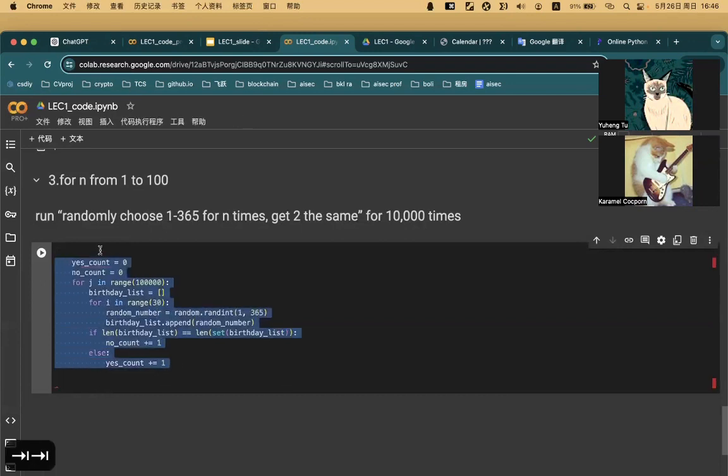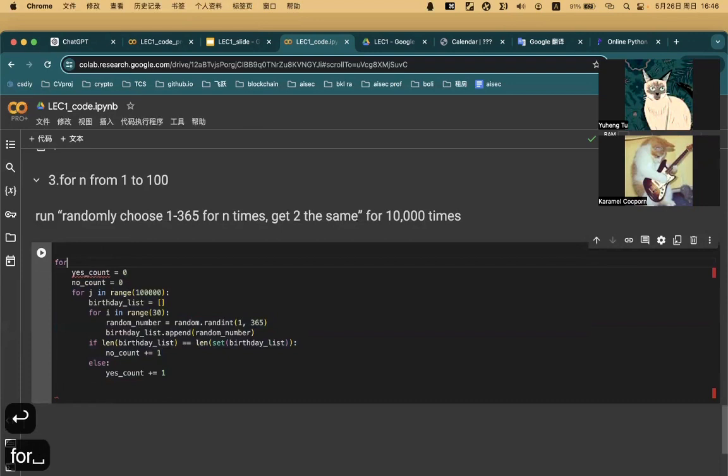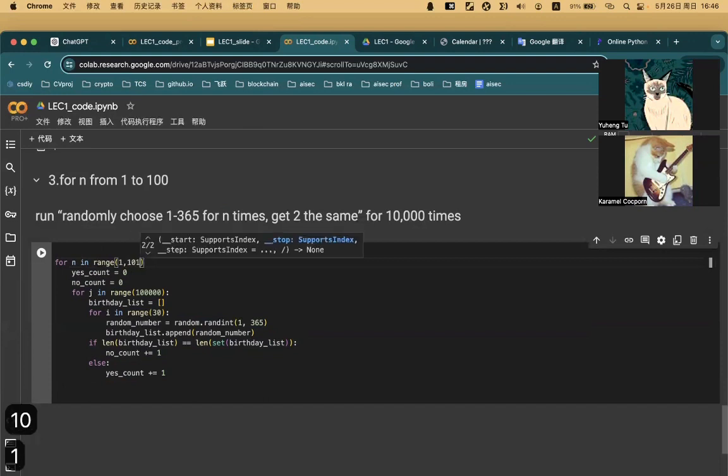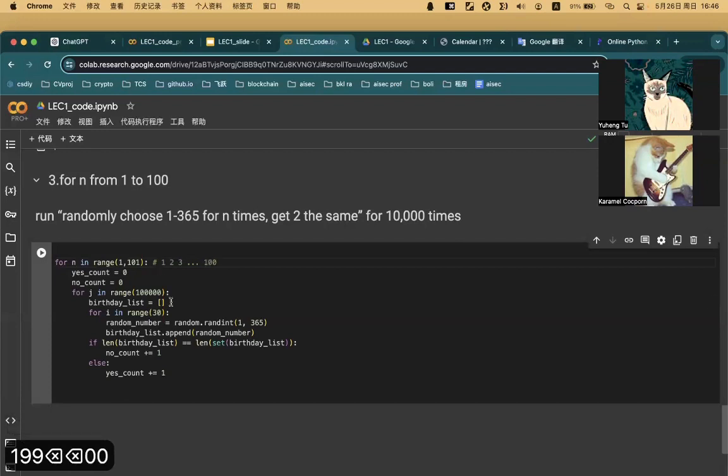And we write for n in range, because we are changing n here. For n in range from 1 to 101. Remember that this is 1, 2, 3, all the way to 100.